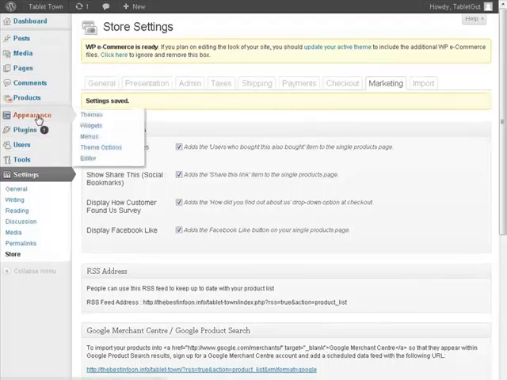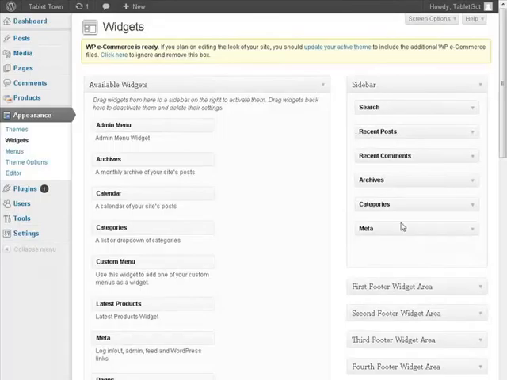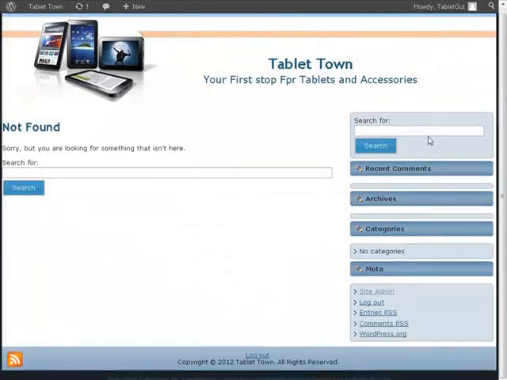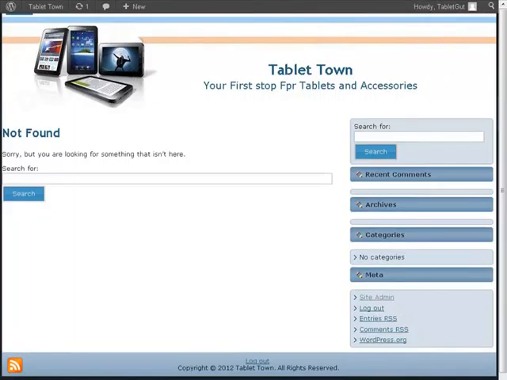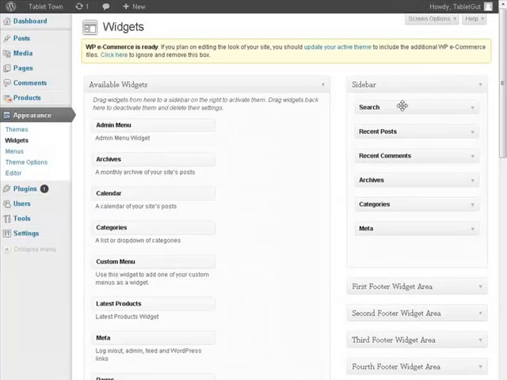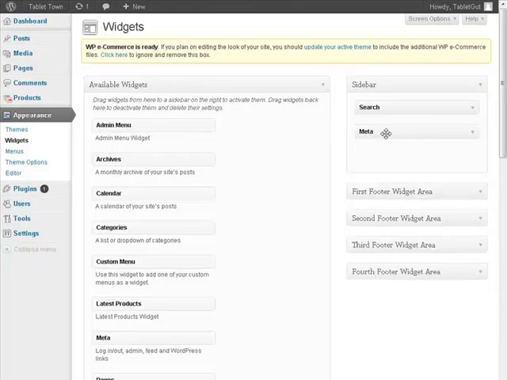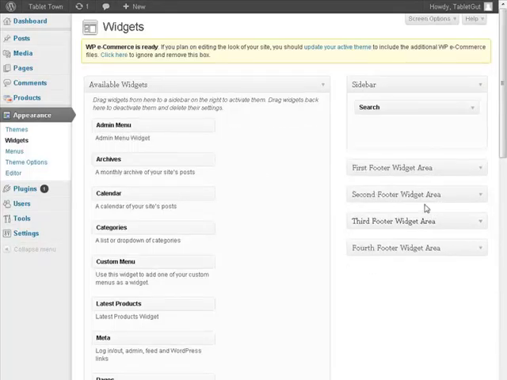Now, next we're going to go over to Appearance and Widgets. What we do here is we adjust what we want to see in the sidebar. And if we go over here, let's open this in a new tab. You'll see that down the side we have some things over here, not particularly what we want. These are the defaults. So what we want to do is come over here and remove everything out of here. We can leave the search there, but everything else should come out.